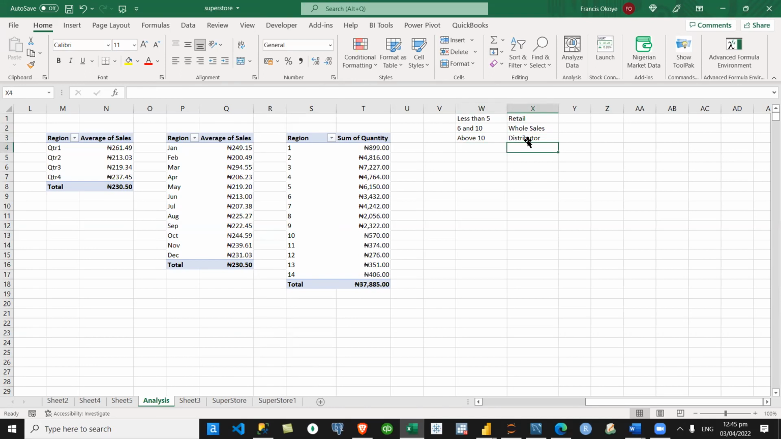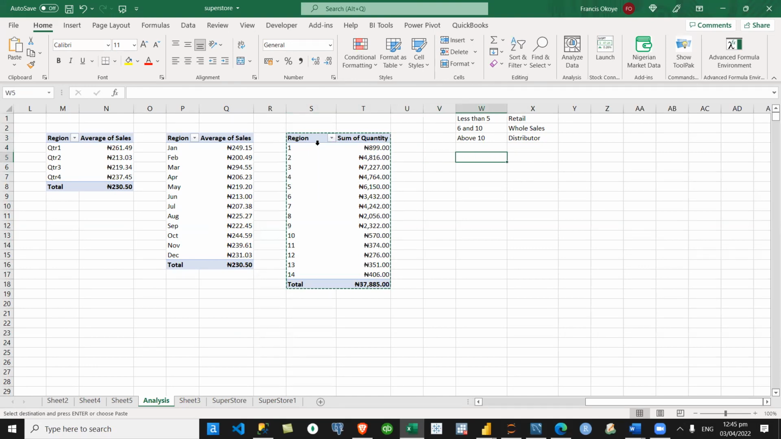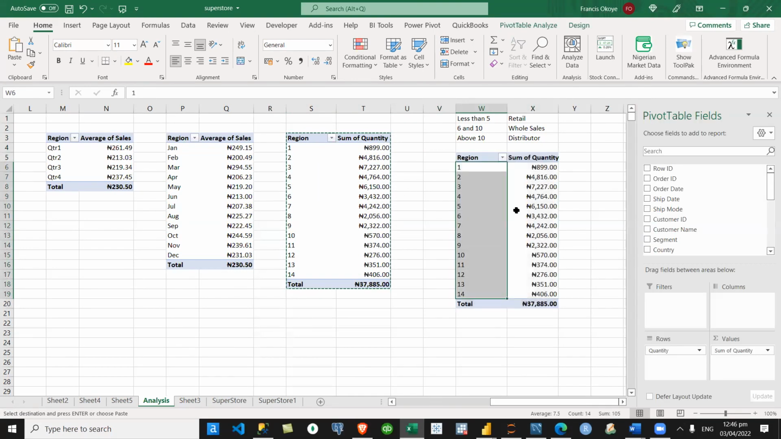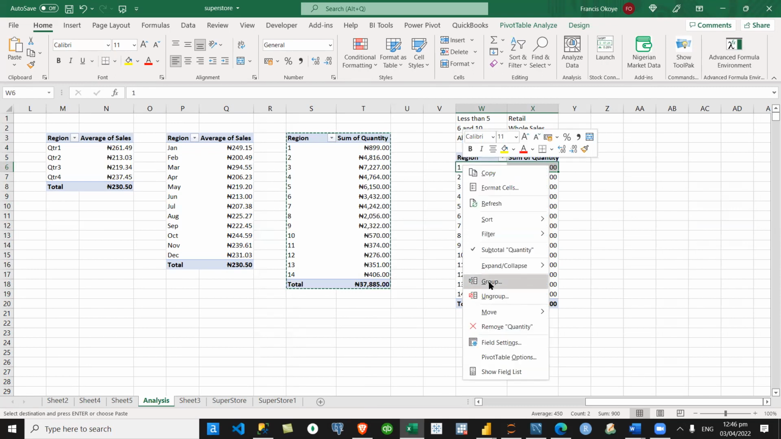Now, because sometimes you may be asking, is it more profitable to sell to retailers than to distributors? Do you understand? So if that's the question you are asking, let's do the same thing. Let me just replicate it here again. So this is what we have here now, right? But in this case, I will summarize it. So I will just right click here. Can you see group?